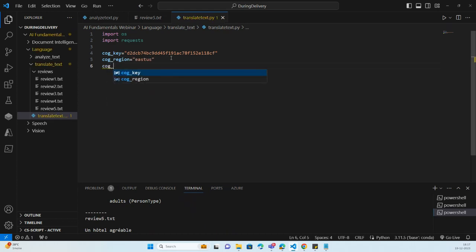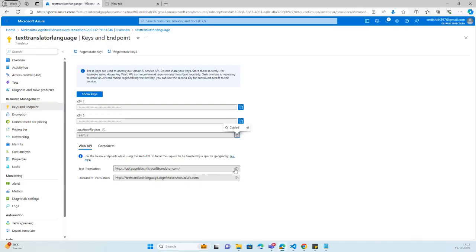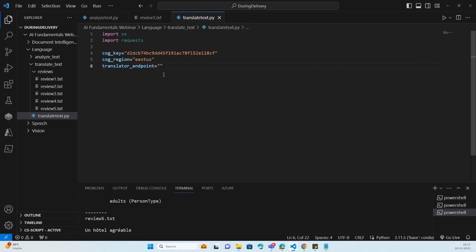Now, similarly, let me go ahead and get the endpoint value. Okay. So the resource that will help me to perform this translation, what is the API endpoint of the same? So I'll get that endpoint value as well. And here it is. Fine.